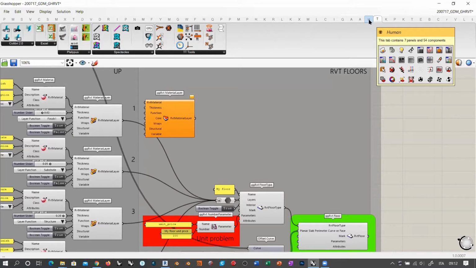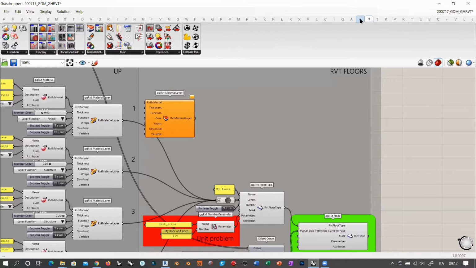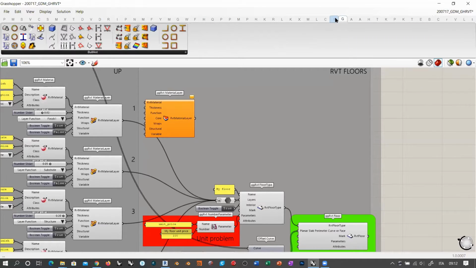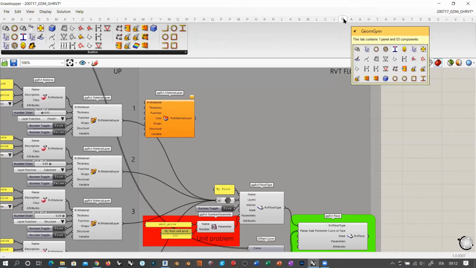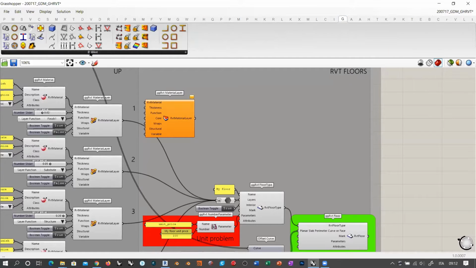I think I deleted the other option. This is the other toolbar from Geometry Gym, which is called Boolean. It contains some utilities and some things that eventually we are going to see some of them. We are going to see some of them with the next exercise that we are going to do.